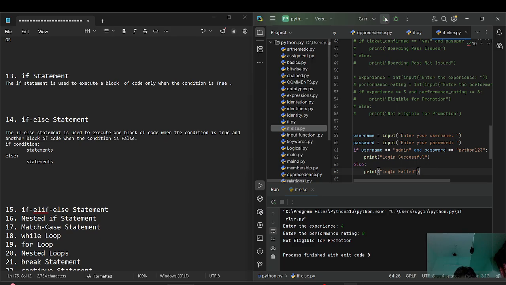So in this question, let's run this. Suppose I enter admin again and the password is Python123. So login successful. This is about how we use if else for multiple conditions. And here we have used the AND operator. If both conditions are true, it will work. This is about if else.